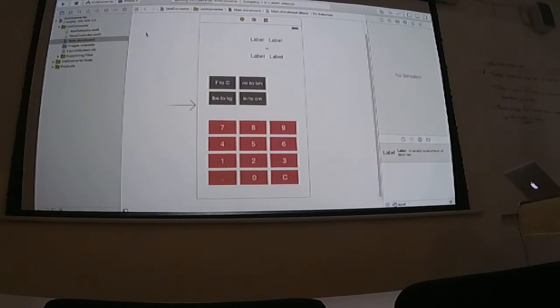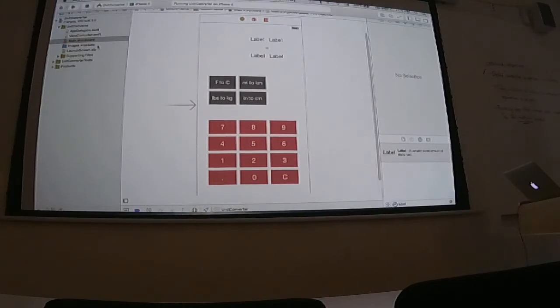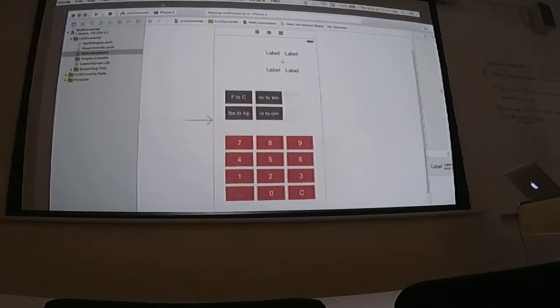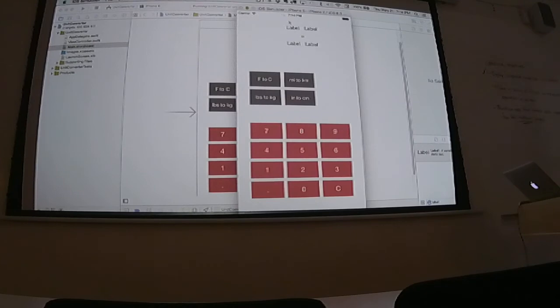So you can at this point hit play, and it should show you the UI as it exists. Seriously, it's not letting me drag my simulator over. Screw that. I couldn't drag the simulator over because I was in full screen mode apparently.